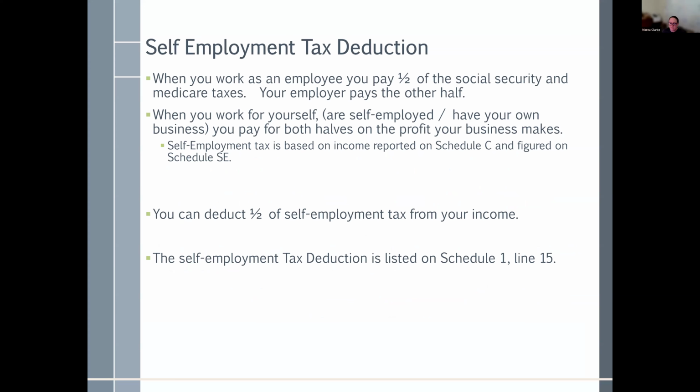All right, self-employment tax. When you work as an employee, you pay Social Security and Medicare tax, old age pension and old age medical insurance. You pay half of that money and your employer pays half. When you work for yourself, you have your own business, there's nobody else paying the other half. You get to pay both of those halves.